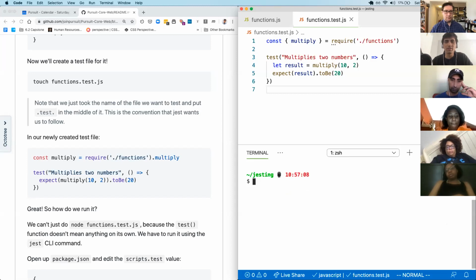What we can do is run it with Jest, just Jest instead of node. And now for me, I'm getting this command not found. Raise your hand if you're getting this command not found. I tried npm run test. Yep, that's what we're going to do next. Jest doesn't work for me here right now because I don't have Jest globally installed. I only have it in my node modules.